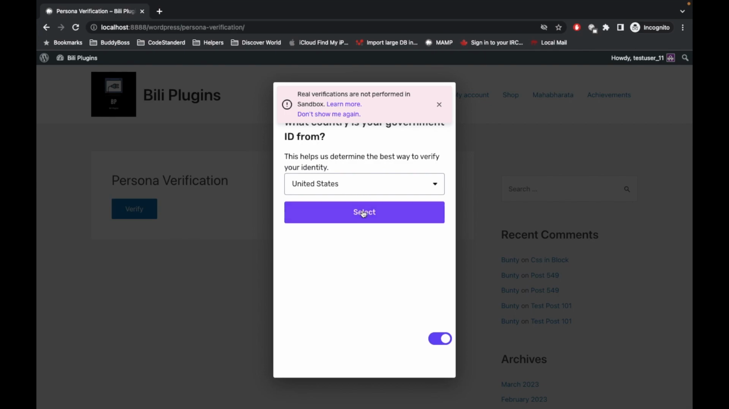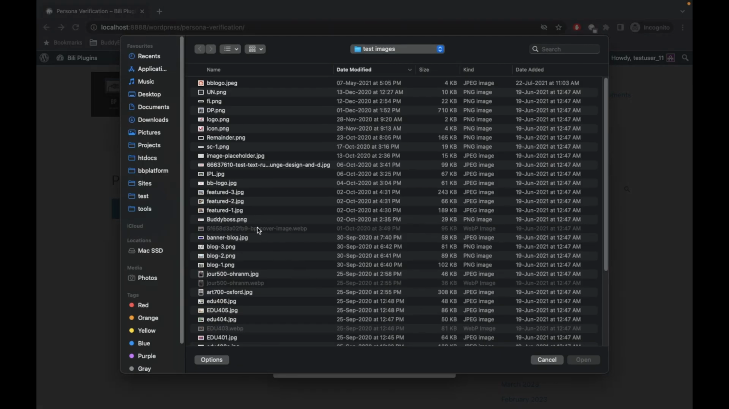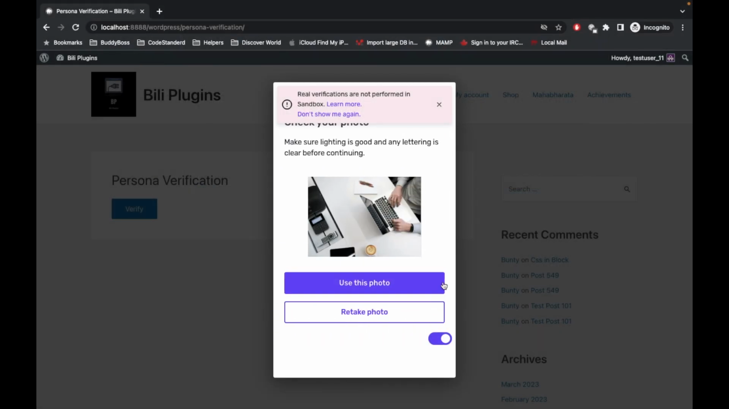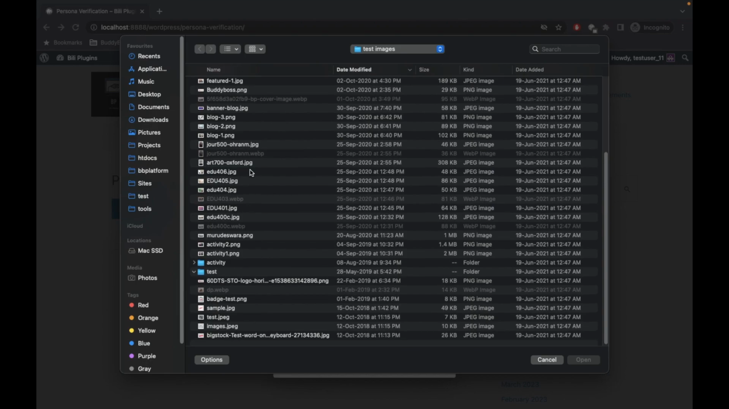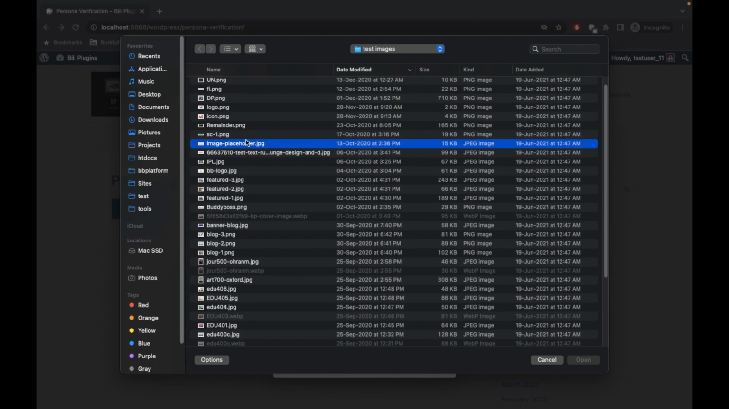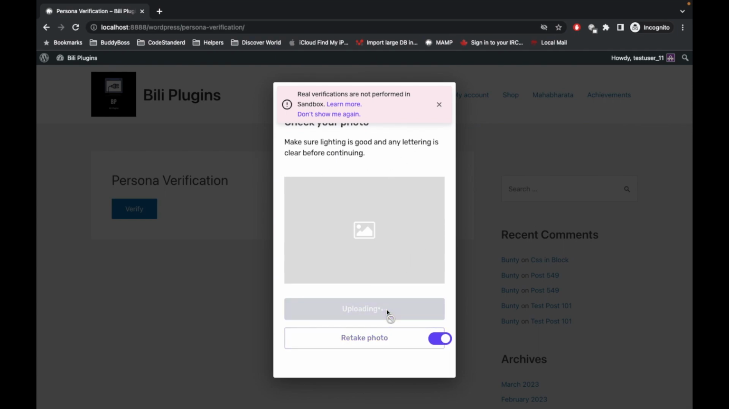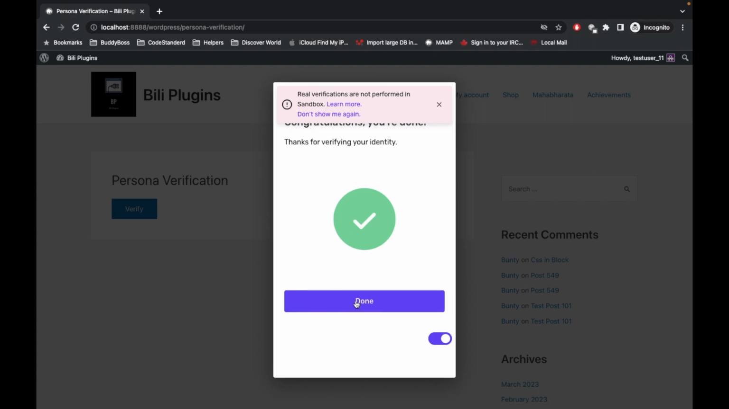This is the sandbox, so you can verify using any dummy image. I'm going to upload a simple photo. It says it must be larger than 200 pixels, so let's try to upload another photo. Sorry about this, guys. Let's try to upload this, and it is trying to verify. This is a sandbox, so any image will be verified, and done.